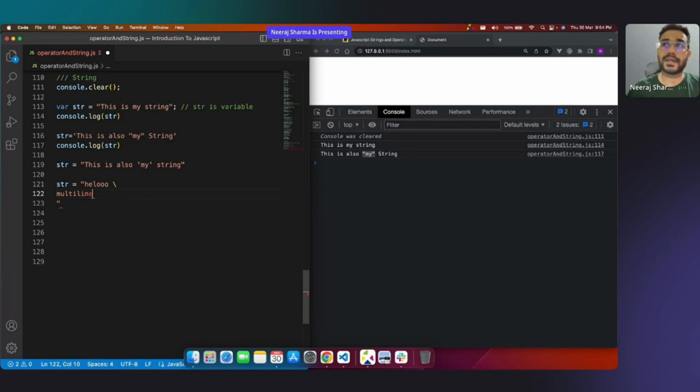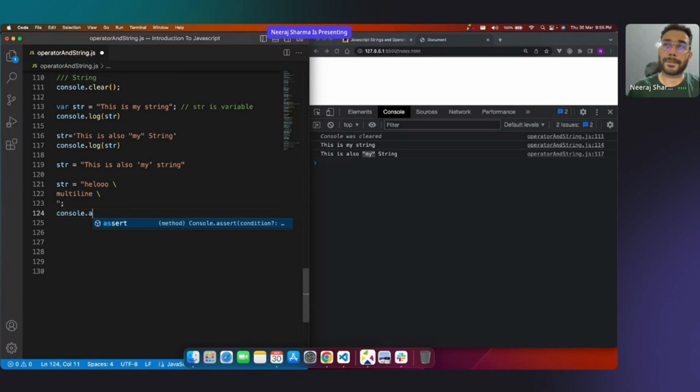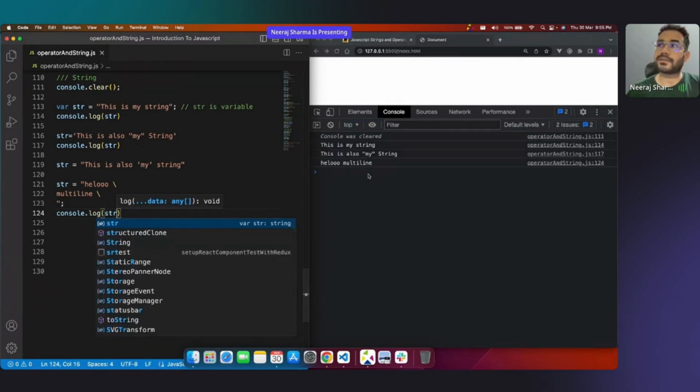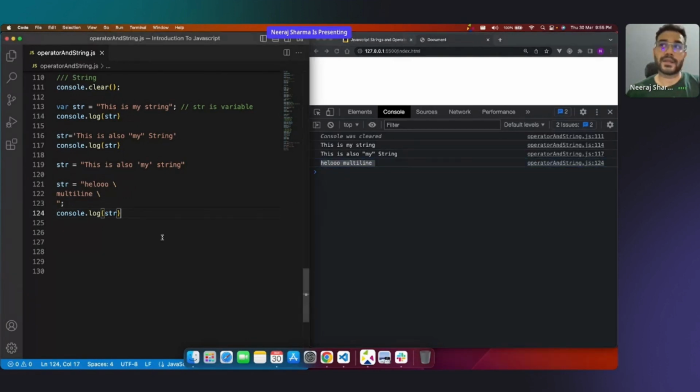Multi-line. Okay. And then I will again use a slash, and this will become my multi-line string. Console dot log. If you need to write a string in multiple lines, this is one way. So this will become my multi-line string. The other way is you can use backtick. You just write backtick, and within this backtick you can write the string.